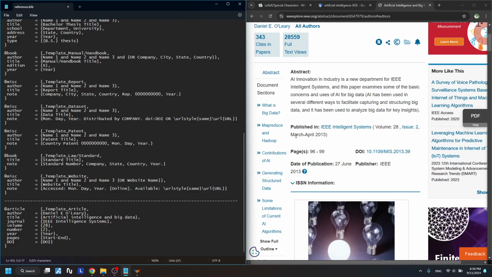You don't need to write the month, you just need the year, so year 2013. The page range is 96 to 99, so here you also write 96 to 99. And for the DOI, it will be this one, so copy, paste. That's all. So this is how you do the references.